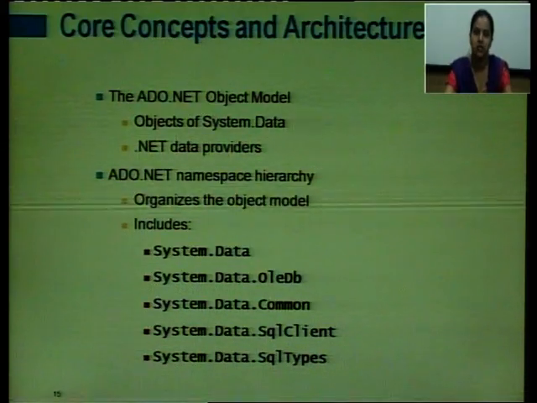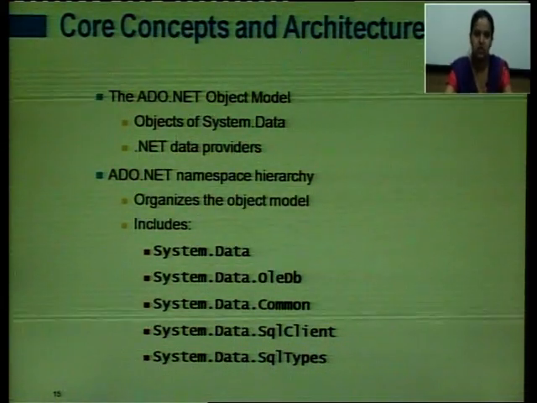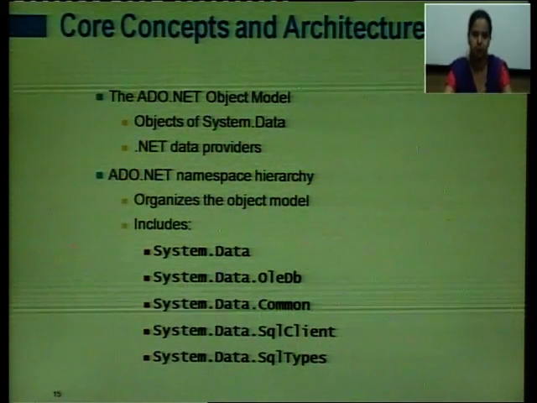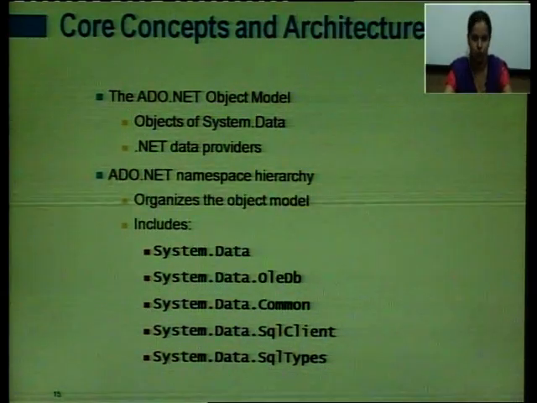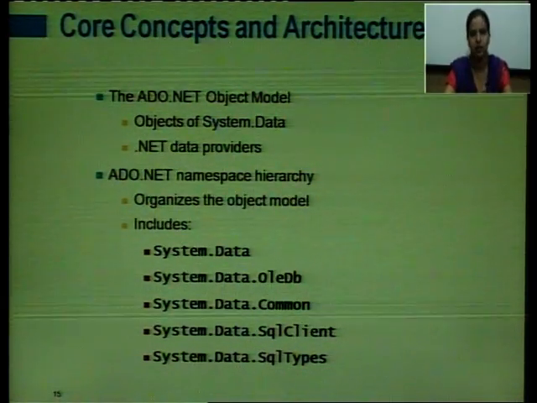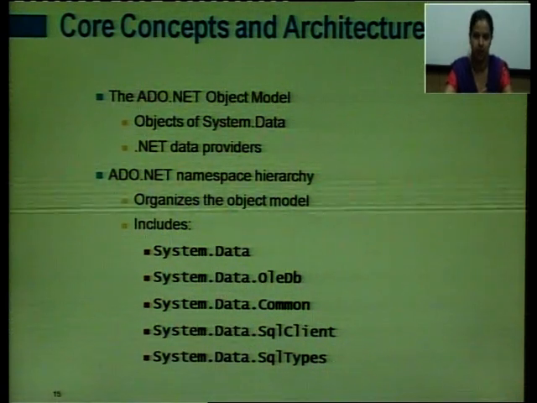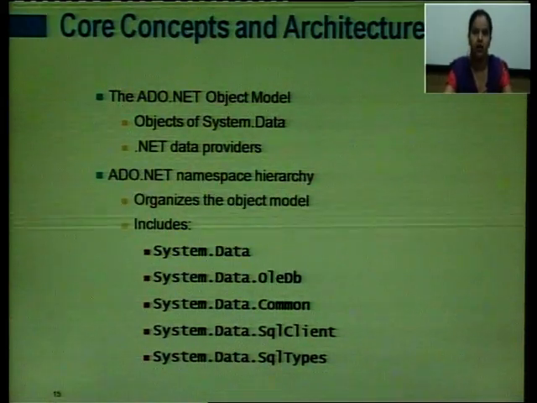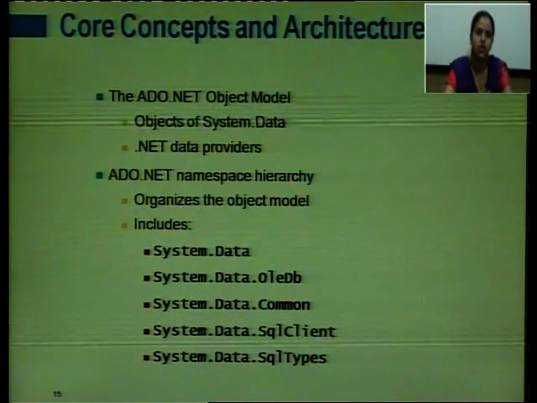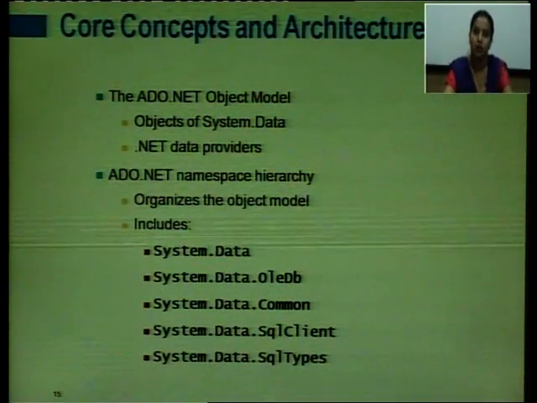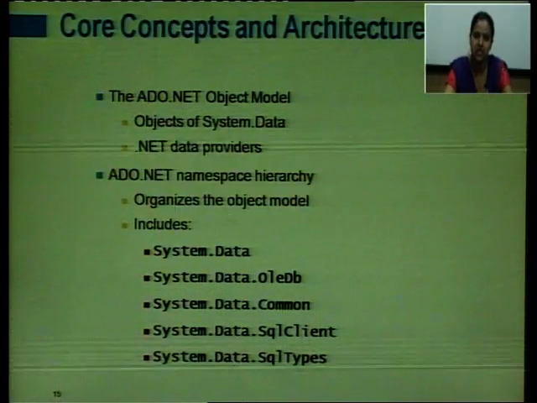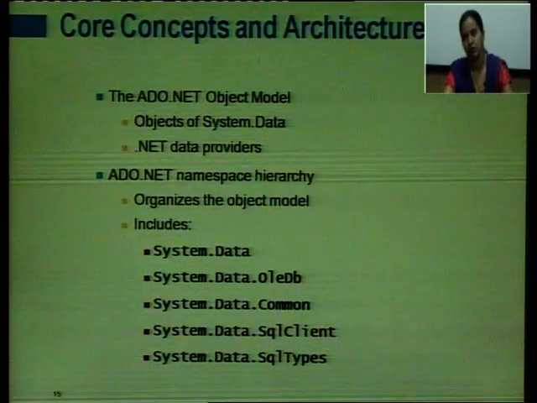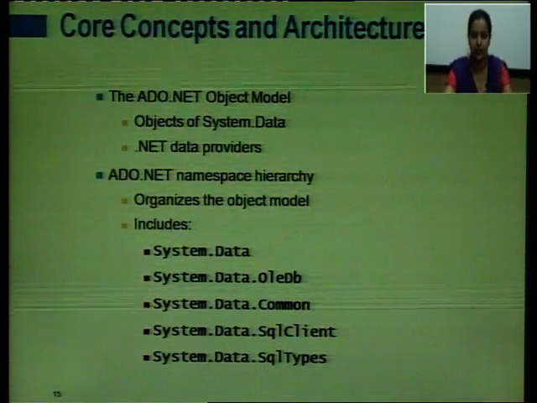System.Data.OleDb, System.Data.Common, System.Data.SqlClient and System.Data.SqlTypes. System.Data is used when we access data simply from relational tables, and OleDb where the data is in the database form. Then Common is used when we share the data. Then SqlClient is used when we are communicating between the client and server. Last is SqlTypes, used when we have to define the data types in the data.